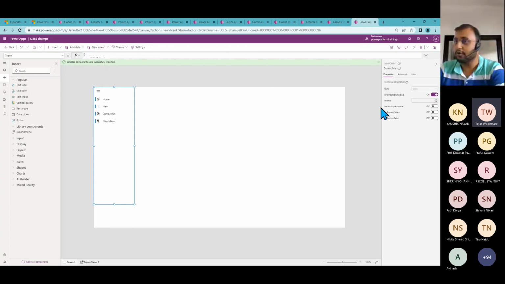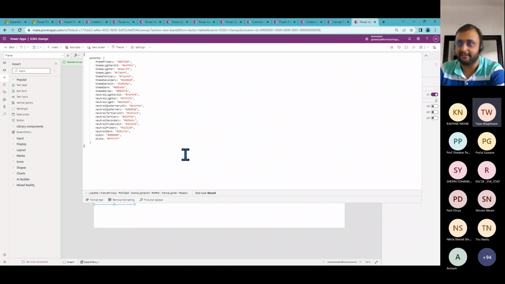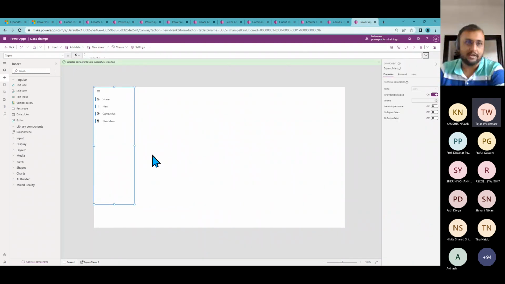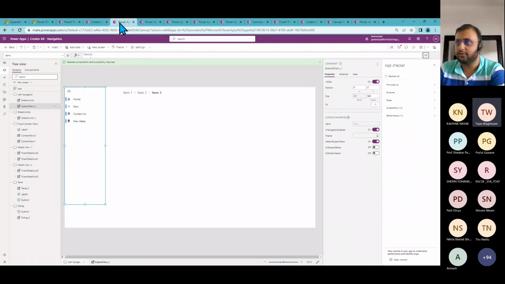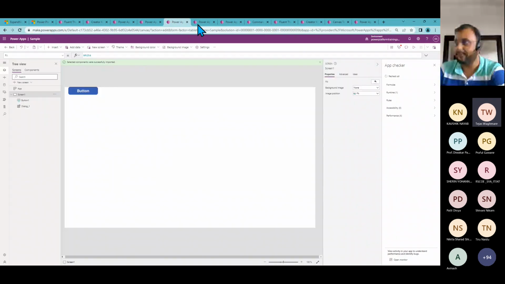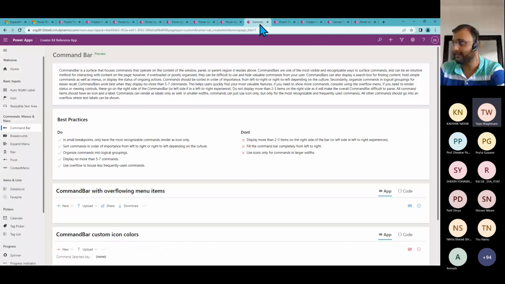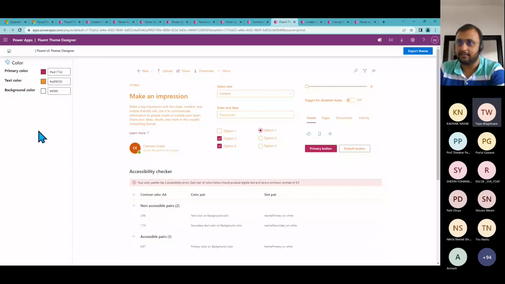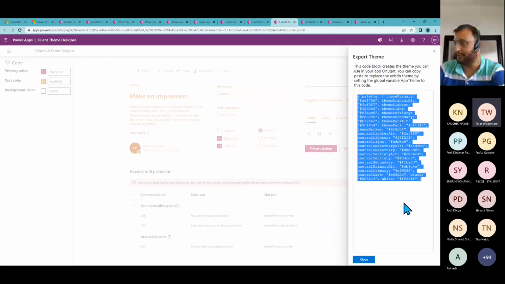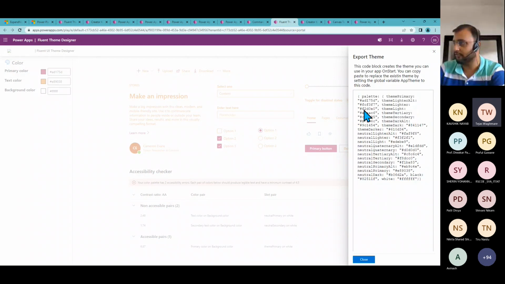Then Theme. This is the thing I was explaining at the very beginning, that it provides us a theme editor as well. By default, it picks up this natural theme color, which comes out of the box. But if you need some other coloring over here, you can go to your theme application. Let me open up that theme application. Let's say this is the theme we created earlier, and now I want to utilize these colors. I can go to Export theme and copy this whole bunch of code from here.